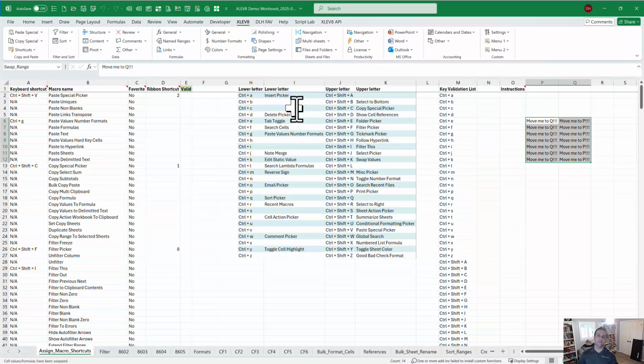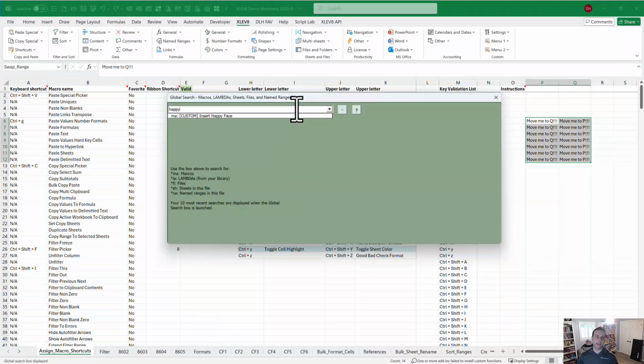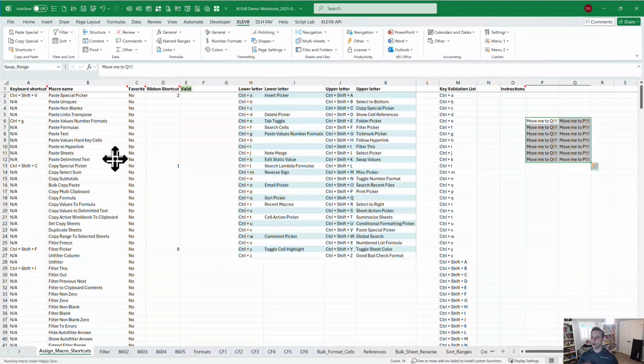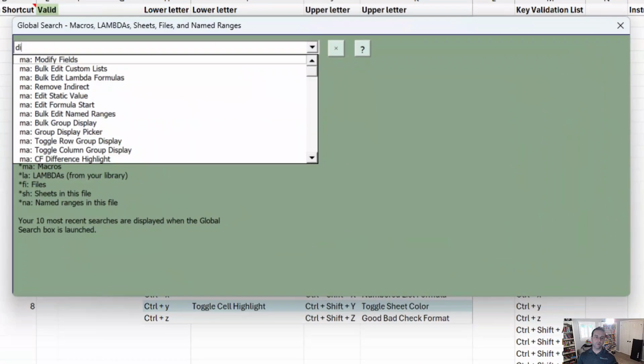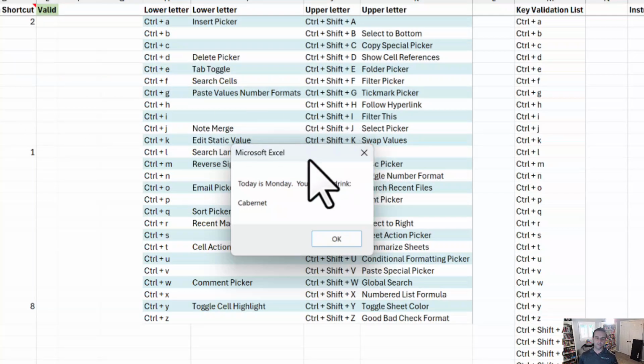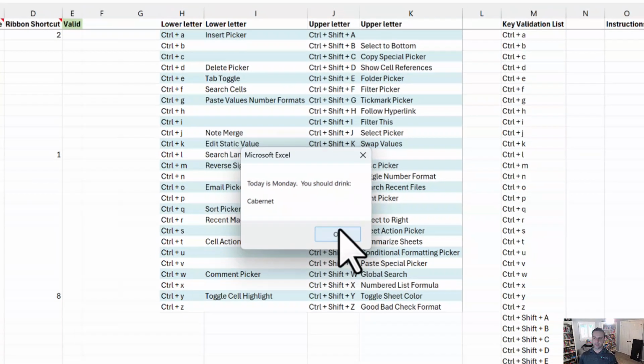It's going to show you the 10 most recent things that you searched for in the global box. You can also run any that you've added as custom macros. This one's a little bit fun, but notice that's something that you could add if you wanted, if there's something you're always inserting. You can even run something that is in the active workbook. So if we look for the word drink here, this is just a fun one that says, hey, it's today, you should drink, it's Monday, you should have Cabernet.